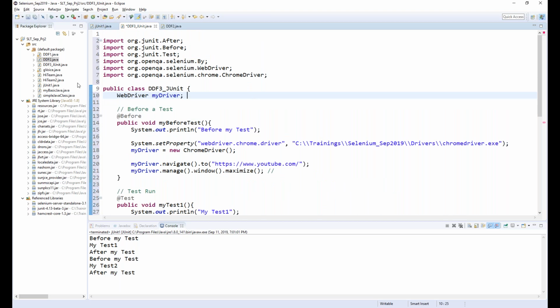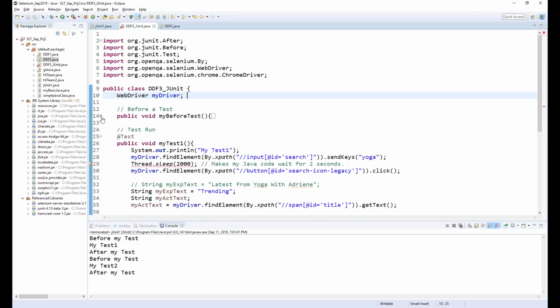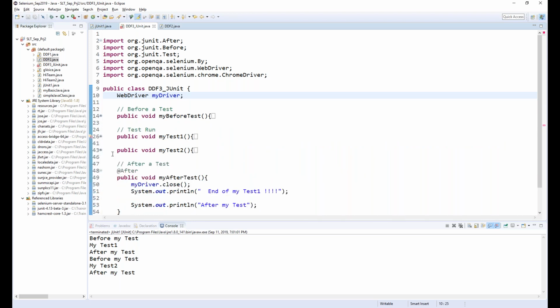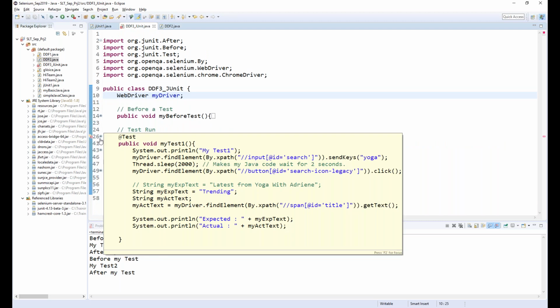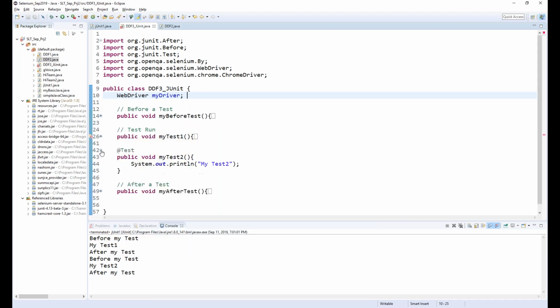Now, if I minimize these, you'll notice that I have very simple things. I actually have only my test one. Then my test two, I've still not seen it. There is nothing in it. But what is there in my test one?